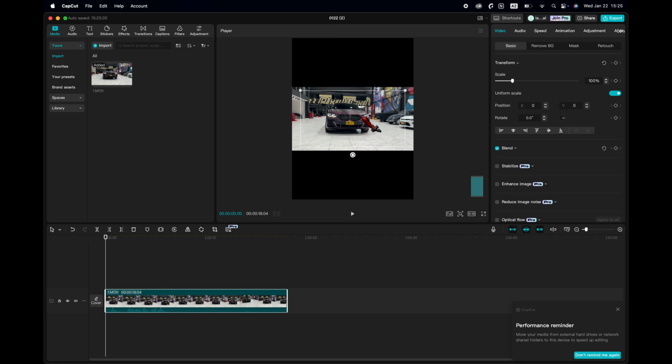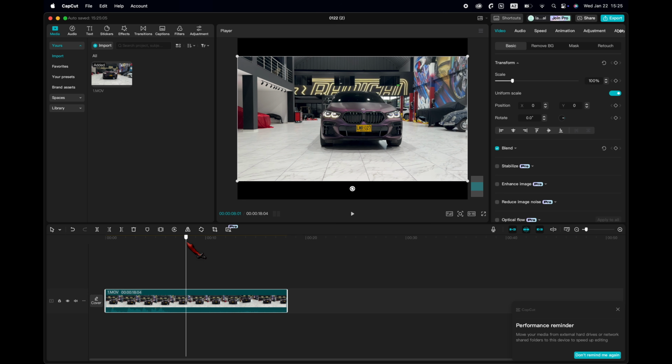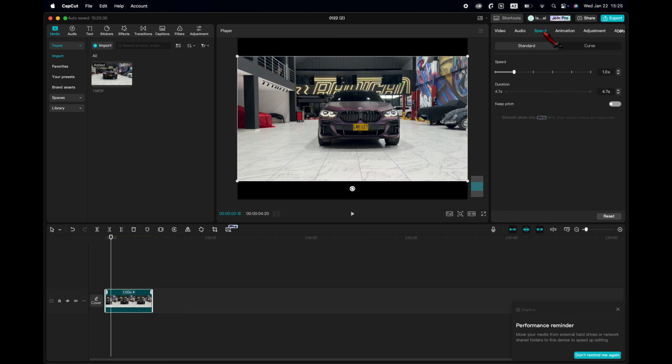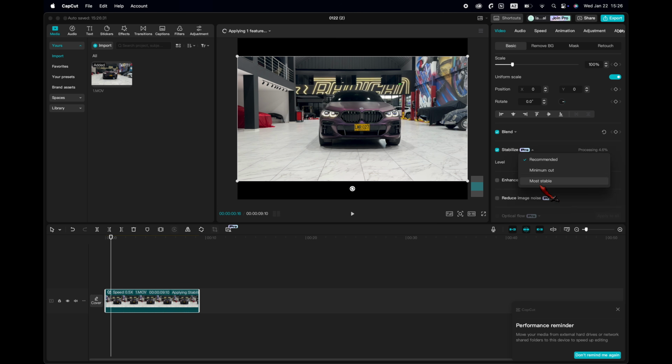I'm going to select the best part of my video of about 5 to 8 seconds and trim it to my desired length. If you want, you can slow down your video by going to speed and slowing it down here. If it appears to be choppy, just select this button. And if you want, you can add some stabilization right here.